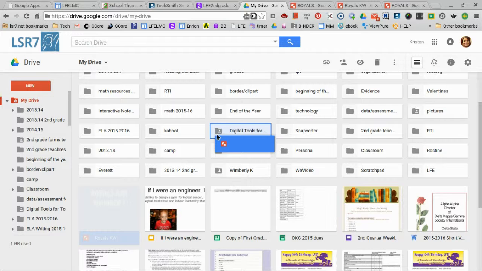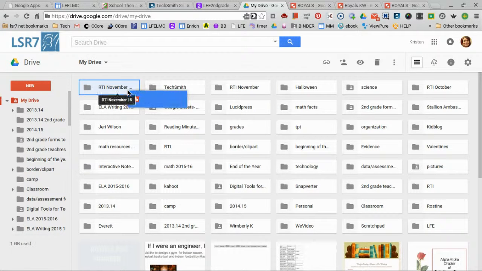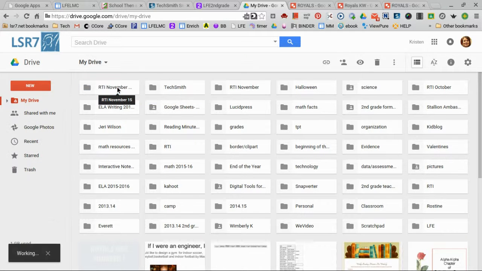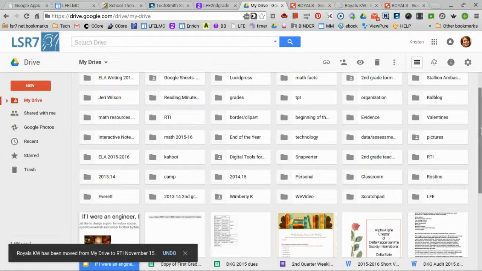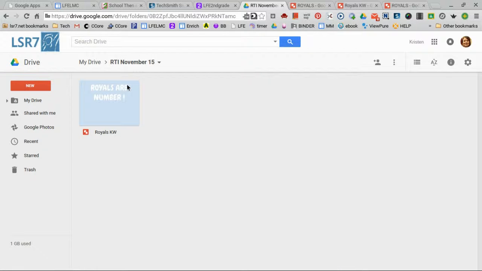I'm going to drag it and find my RTI folder up the top. And see how it puts a blue box around it? When I let go, now it should be inside that folder. It tells me it's been moved inside. So I'm going to open it. And there it is. It's in my RTI November 15th, 2015 folder. And I can find it easy.